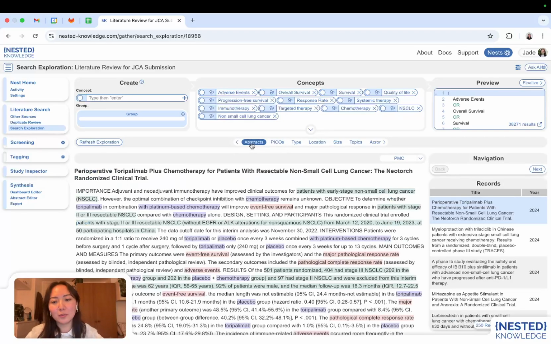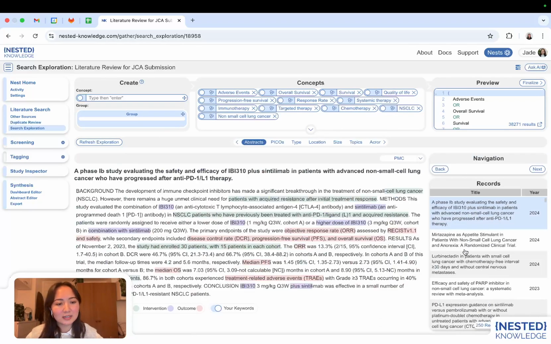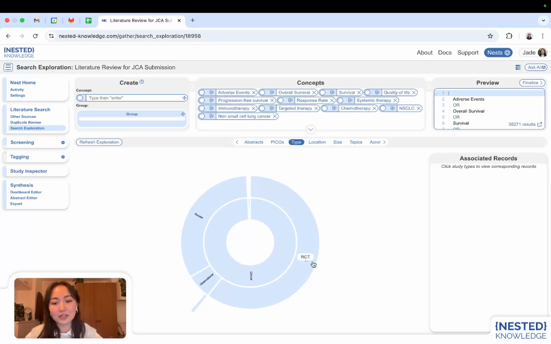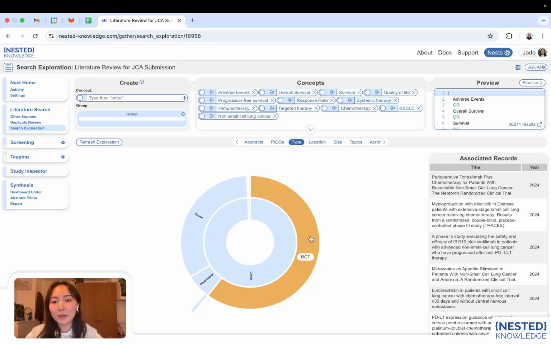And that can be helpful by looking at different abstracts. You've got this automatic PICO highlighting. You can look at these different abstracts, maybe link out if you wish as well. Some people like to look at the different study types. So we can see right off the bat, mostly randomized controlled trials. And again, view those associated records.